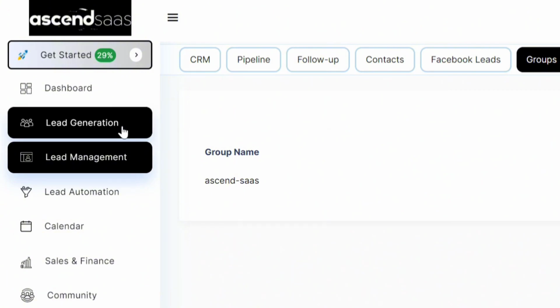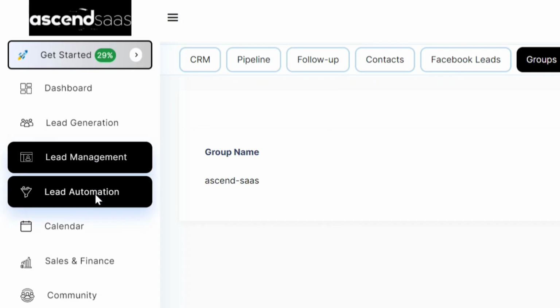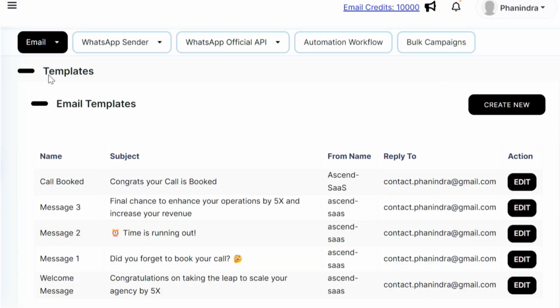Once you're done with lead generation, you obviously need to manage that lead and nurture that lead in such a way that they go ahead and book an appointment or buy a product or service. This can all be done with the help of lead automation, because no human has enough time to follow up with every client or contact they have, right? So we have automations for emails. You can create email templates and save those templates on here for your future campaigns.